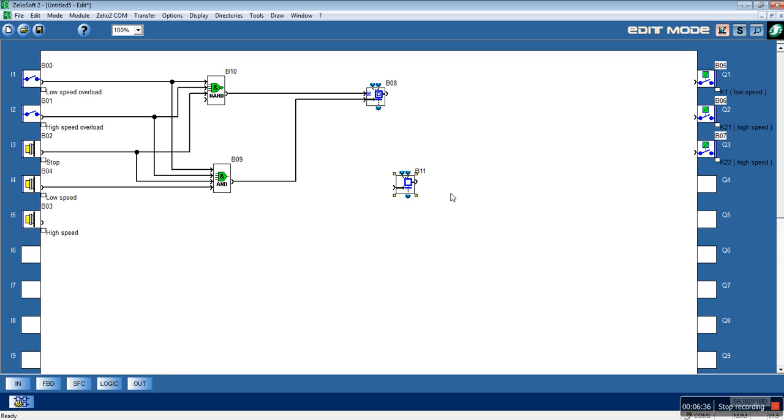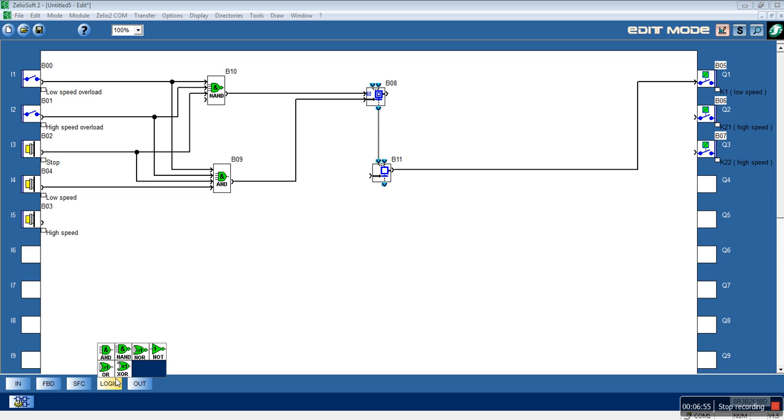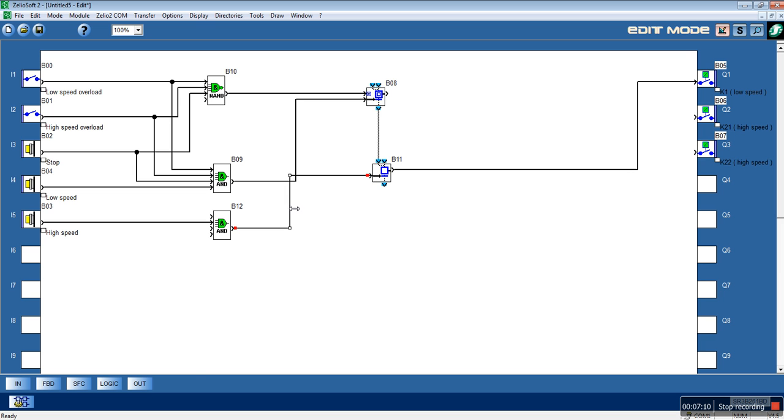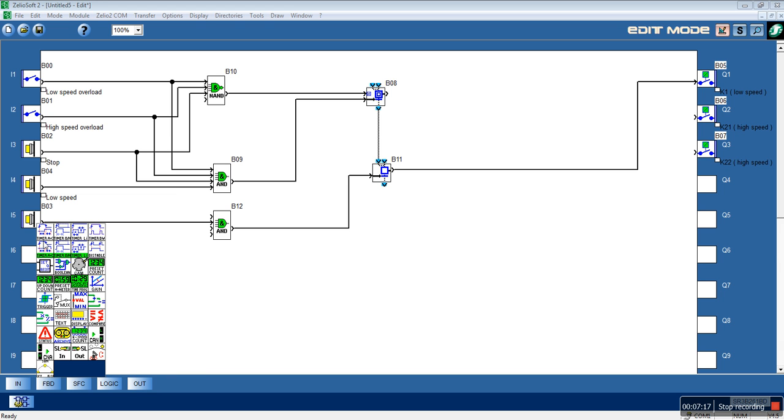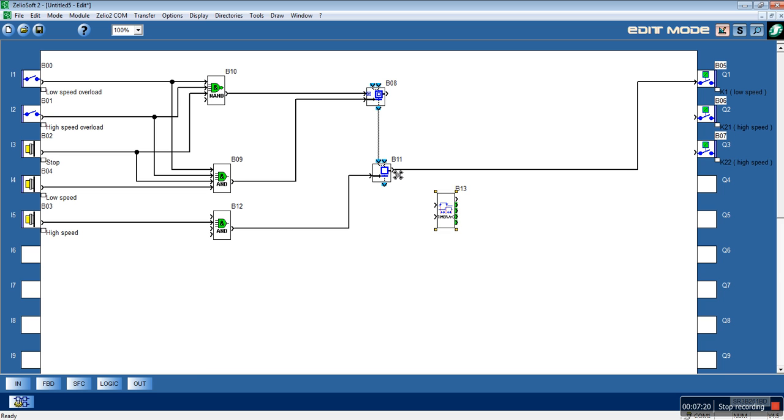So we will need steps. The first step: the motor has to reach the low speed, the upper low speed limit, and then we will need to press the high speed to have the transition to the high speed. So we will need time once again.